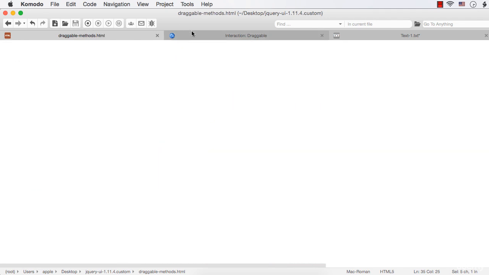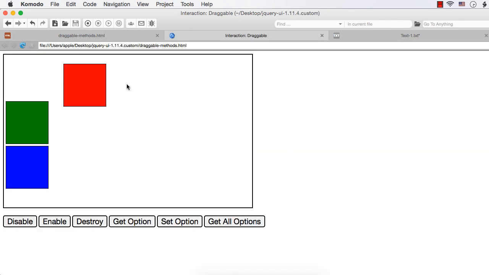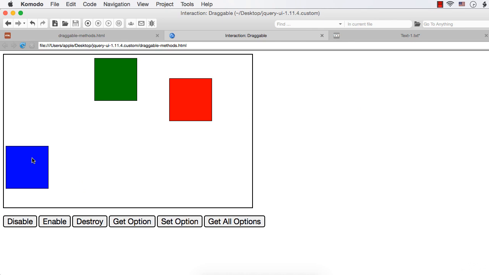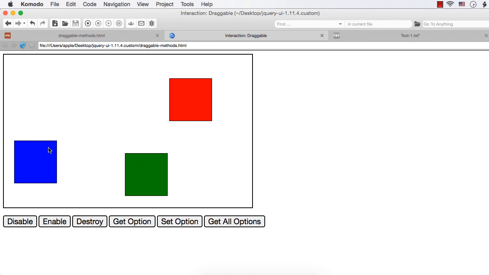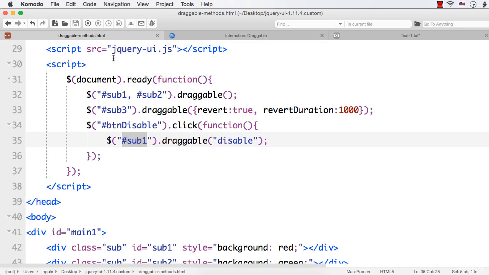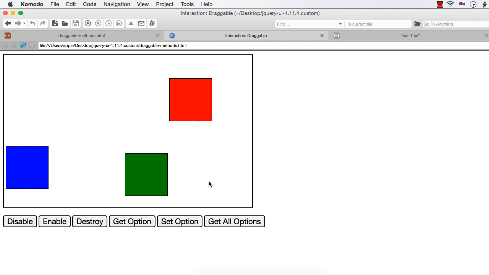So let's see that. Let me refresh. Now it is draggable, isn't it? All the items are draggable. Let me click the disable button, and if I try to drag this, see, it is not getting dragged. Whereas this and this are draggable even now because we have specified #sub1 draggable disable. So this element is not draggable now.